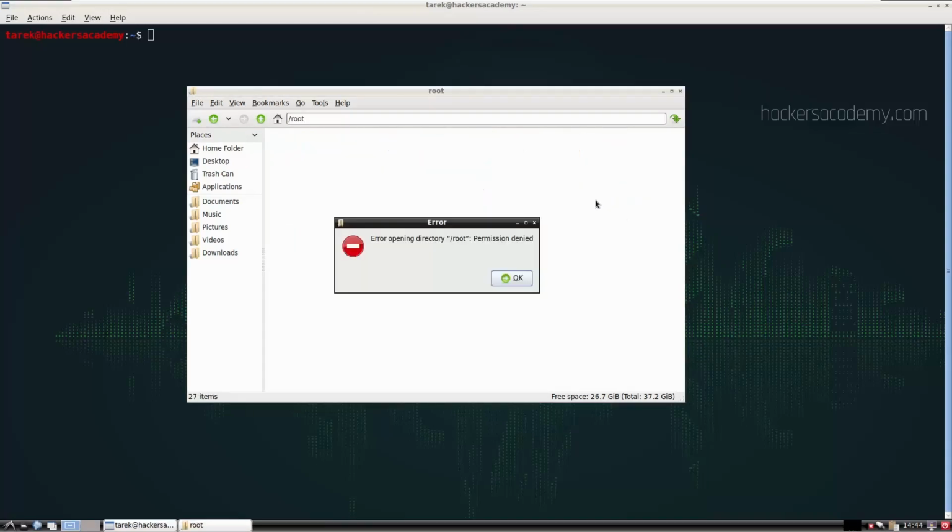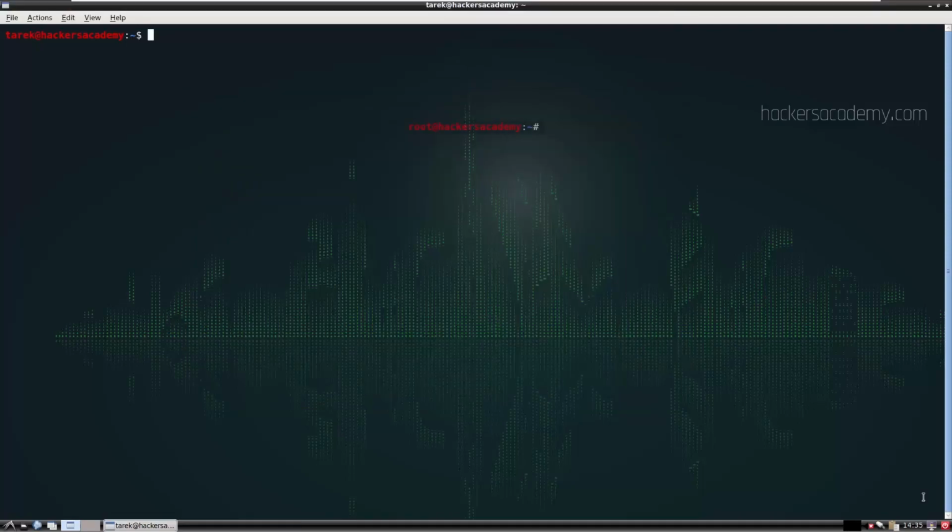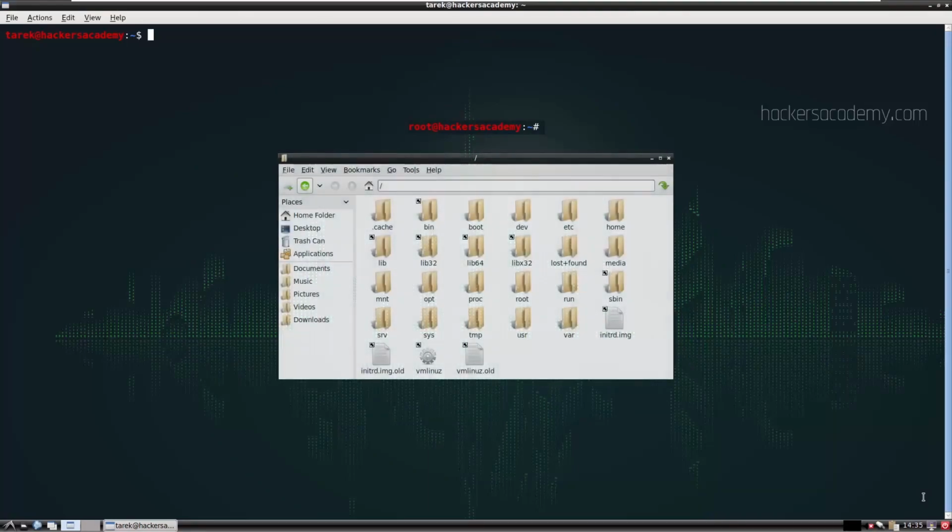Now, if I try to browse it, I'm going to get access denied because I do not have permissions to do so. We will see how we can work around this using the command line. To sum it up, we have the root user, we have the root directory, and we have the root home. Now, to avoid confusion, whenever in this course I mention the word root, I'm usually talking about the root user, unless I specifically say otherwise, like root home or root directory.